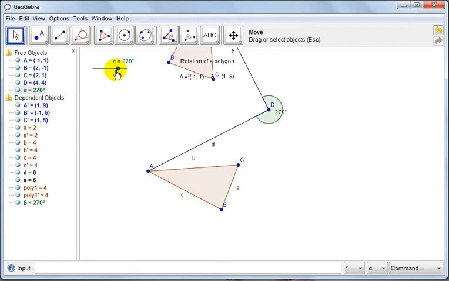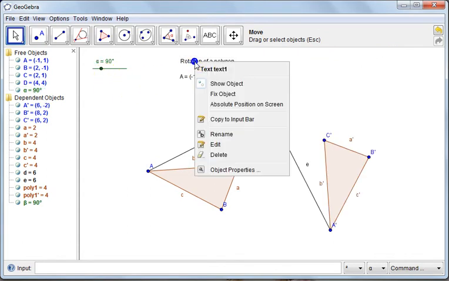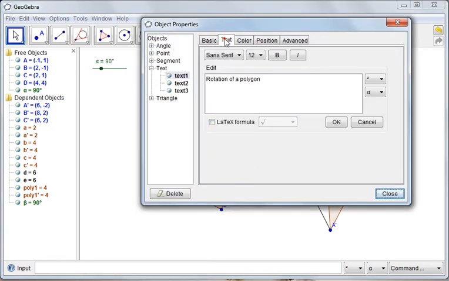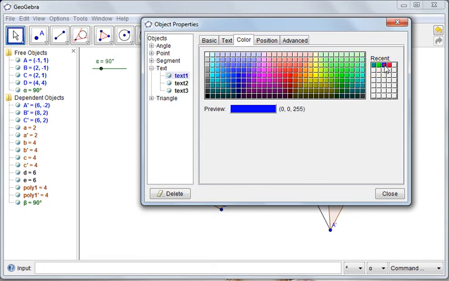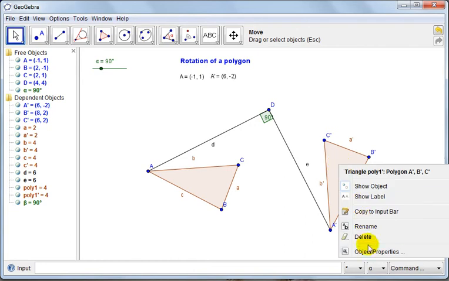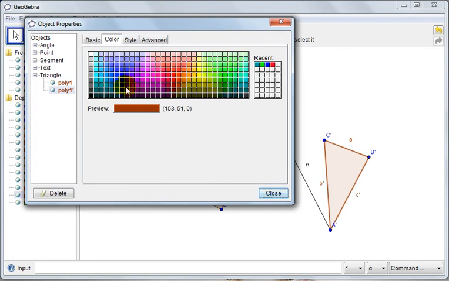Let me see what's happening there. We can right click on our text. Perhaps we want to make it bigger, so we click on text, we can click on bold, and we can change the font size. We can also change the color. Let's choose blue, and we have that. We can change the color of the image. Again, we right click, object properties, and let us select that color there.